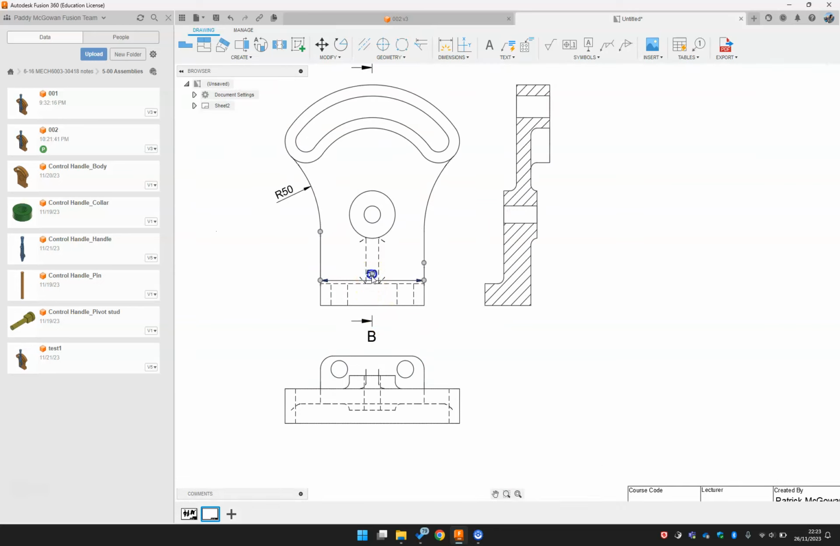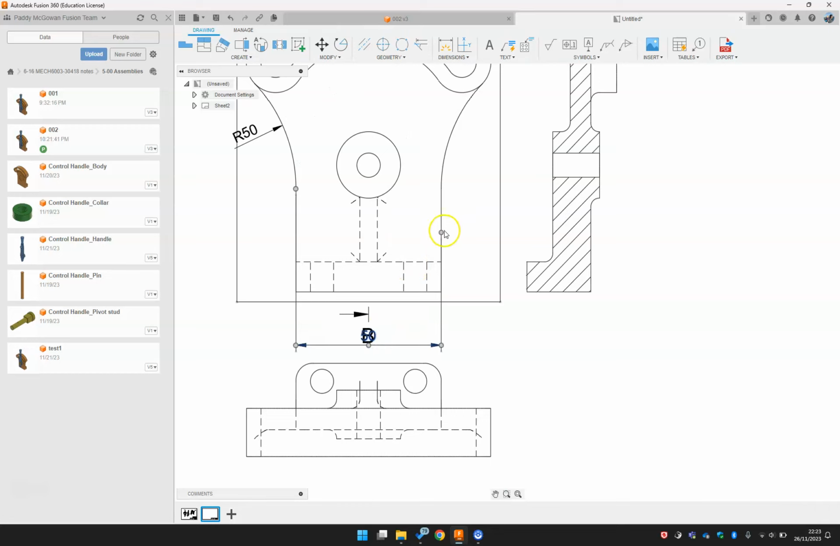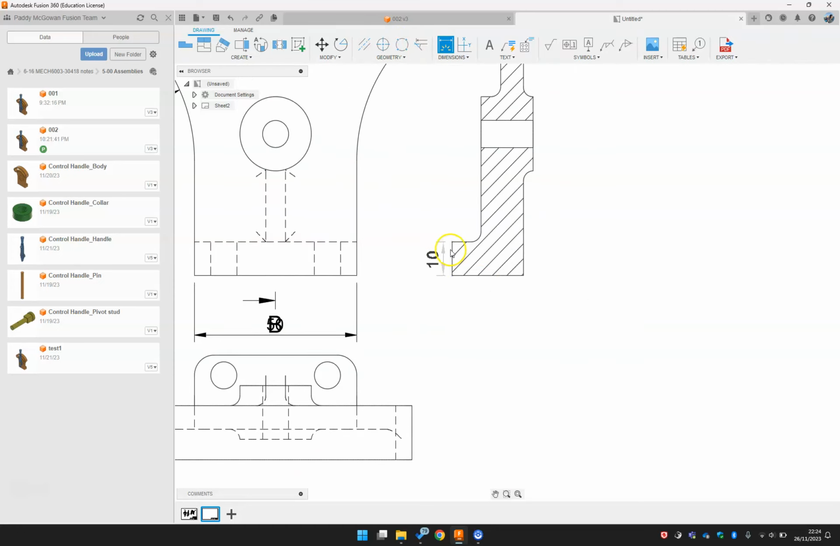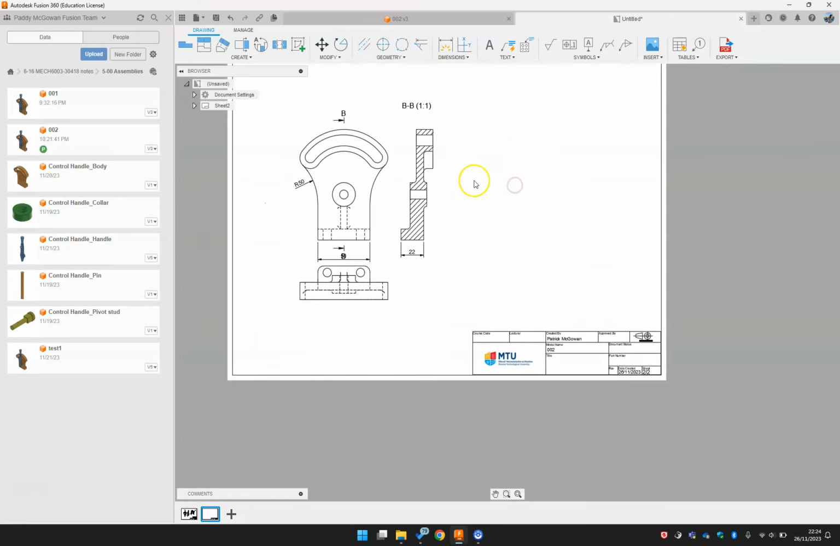Alright, with dimensions, make sure all your dimensions are outside the part. Okay, and try to make sure that these extension lines start on a corner, so as you end up with the gap. So let's say you were doing this dimension here. Try and make sure this gap is on it there.